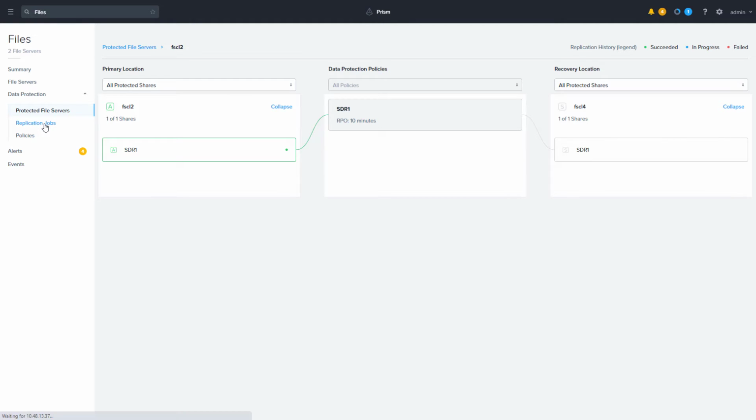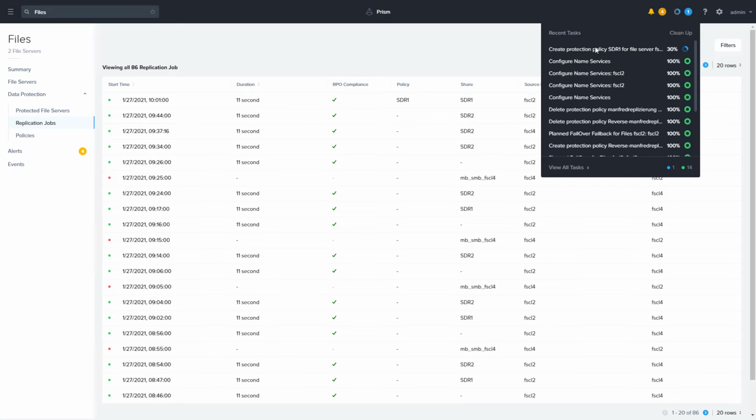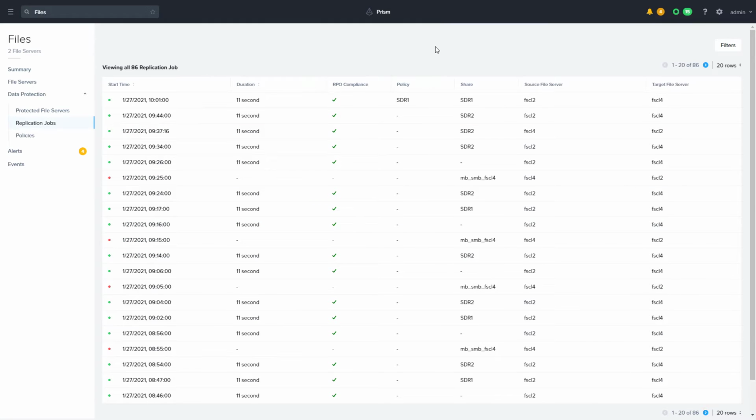Now, this is the initial full synchronization. So if I go to replication jobs, you should see that running for a given period of time. So it's still going through that protection policy process. So what I'll do is I'll fast forward the presentation to when we're in a steady state. All right, so we're in a steady state of replication.